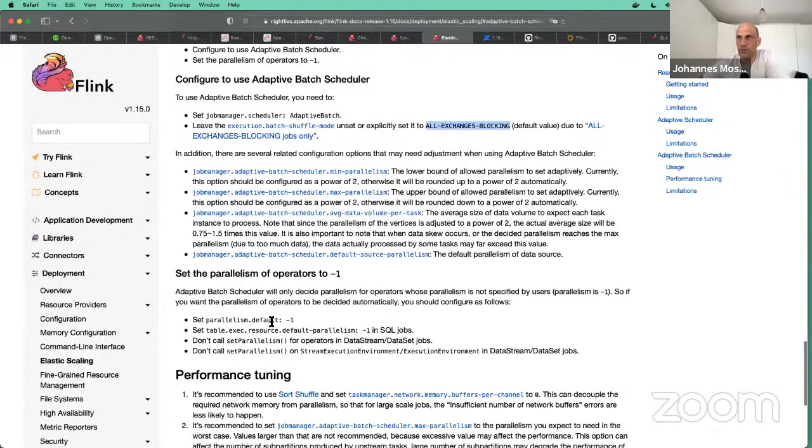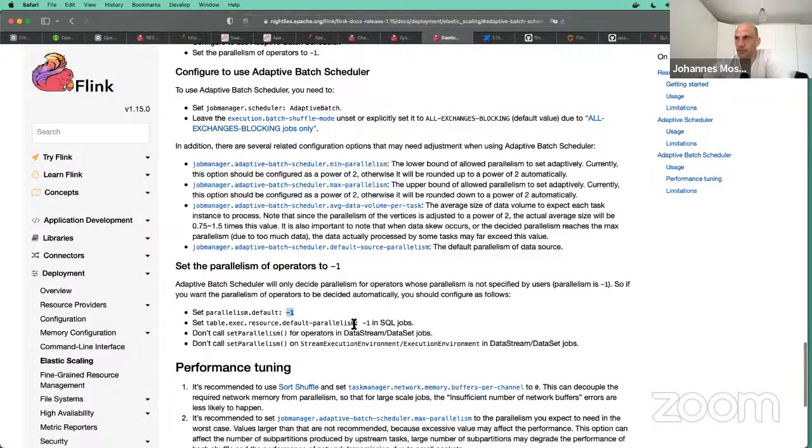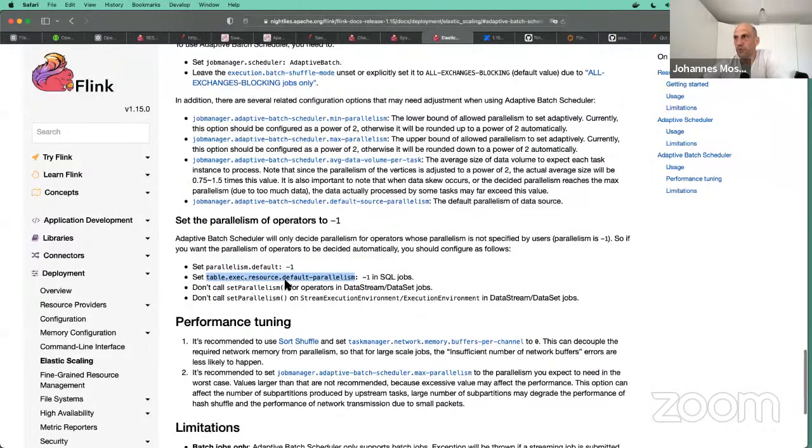And you also need to set the parallelism of operators to -1. Otherwise it would be overridden. This also for sure applies to the table API. And if you would call set parallelism either in data stream data set jobs or stream execution environment, then it would also be overridden.